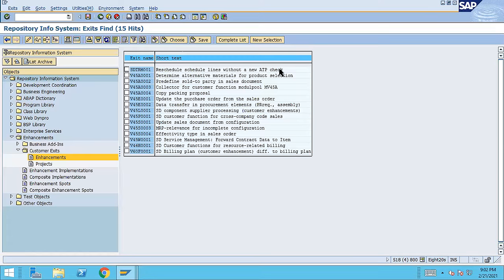Just read out the documentation, this short text over here, which is going to be useful for me. So here if you see this first exit name, reschedule schedule lines without a new ATP check, function people will quickly understand what it is telling. I'm not getting what this is. Okay, this one, determine alternative materials for product selection, right? So this is the customer exit for this purpose. Predefine sold to party in sales document, this I am able to understand because I have used it in the past. Okay, in real time also, in training also, so I'm able to understand this because I have used it.